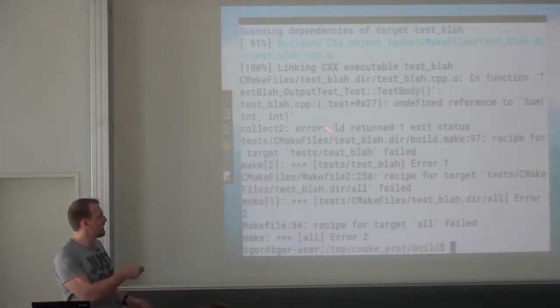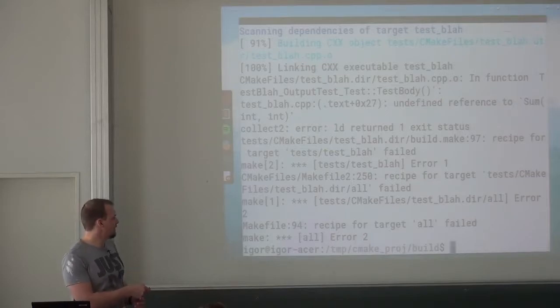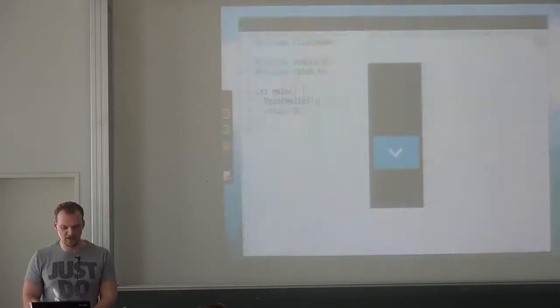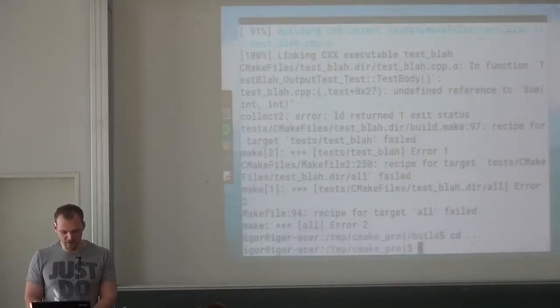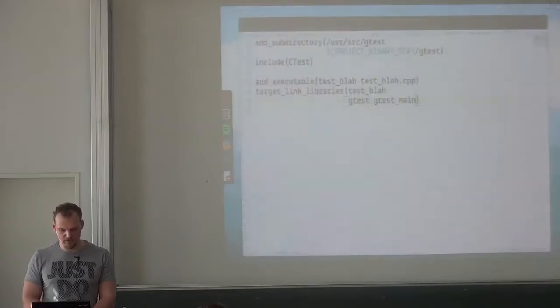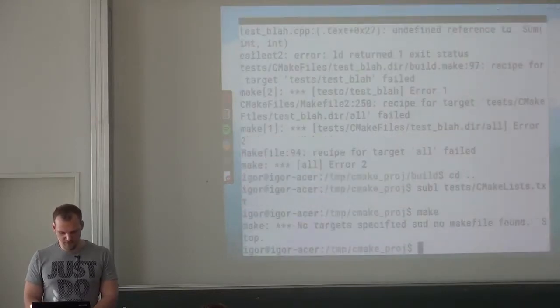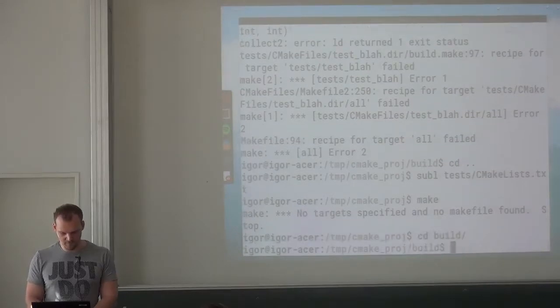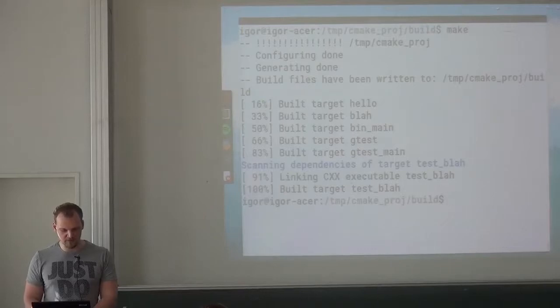Now you have this linker error, ld returned 1, and the problem is that there is an undefined reference to sum. That is because we never linked our library to the actual test that we are running. So we want to add the blah library over here. And let's also do the add test, test blah. Okay, let's try to make this one. Okay, cool. So now it did build.